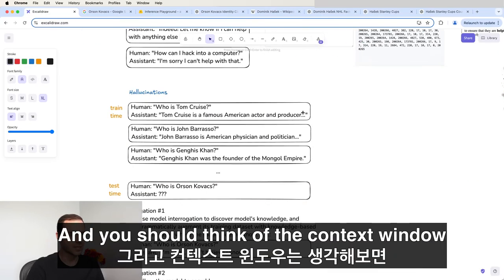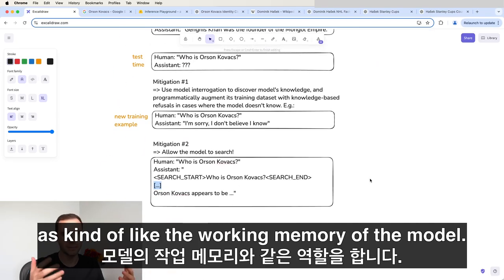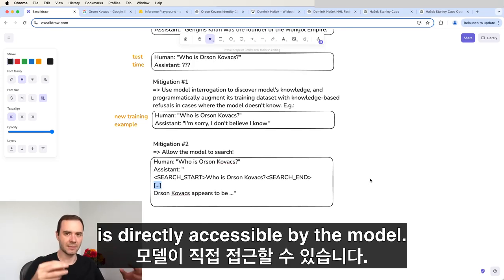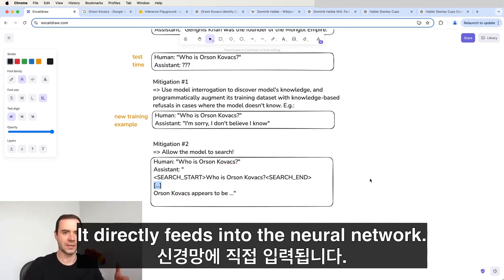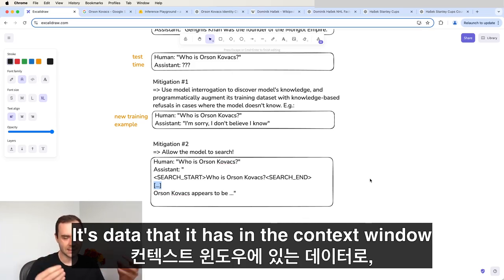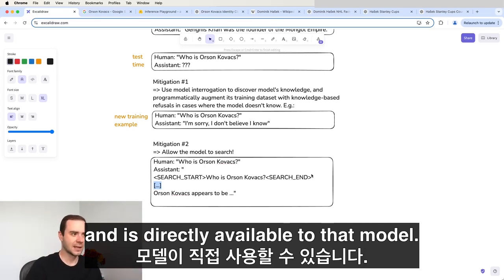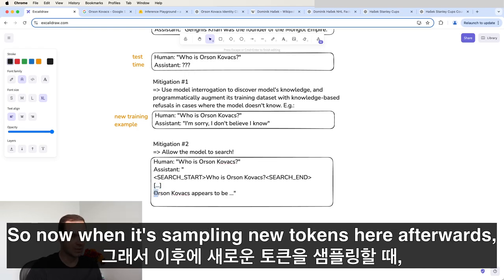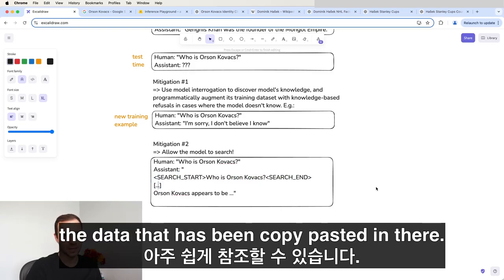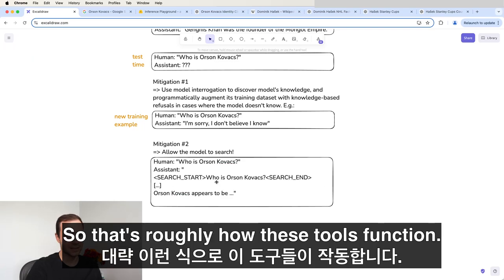And you should think of the context window as kind of like the working memory of the model. That data that is in the context window is directly accessible by the model. It directly feeds into the neural network. So it's not anymore a vague recollection. It's data that it has in the context window and is directly available to that model. So now when it's sampling the new tokens afterwards, it can reference very easily the data that has been copy-pasted in there.